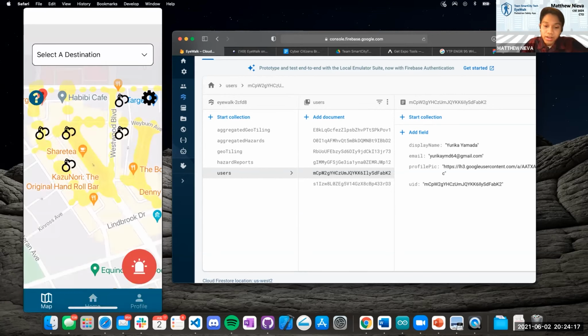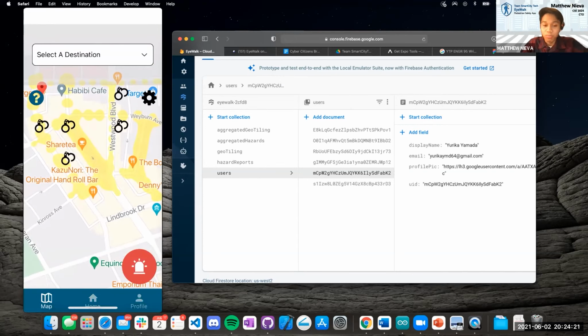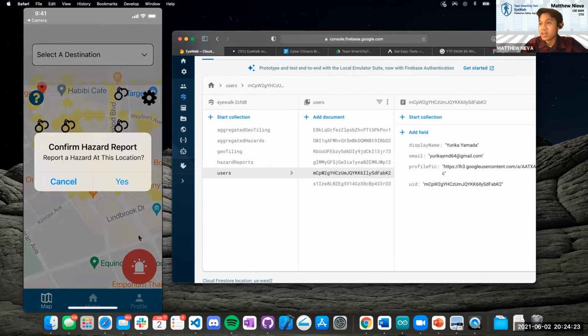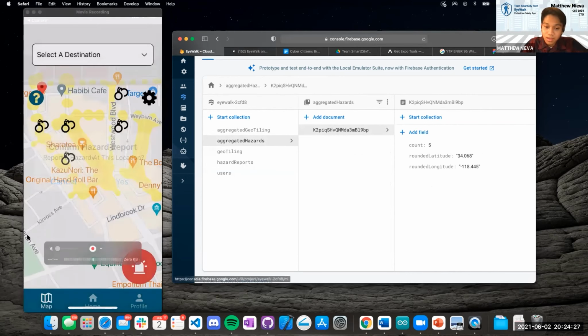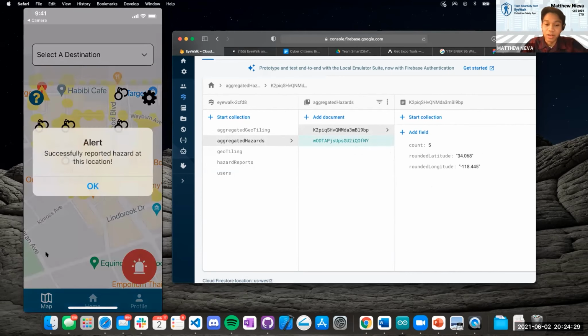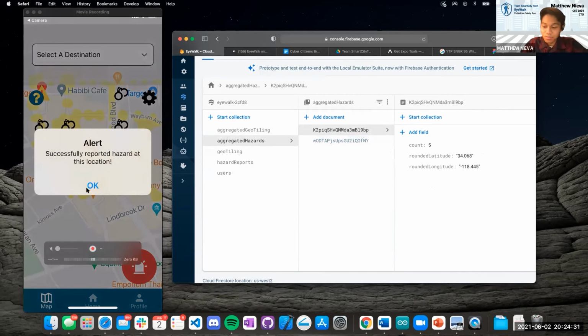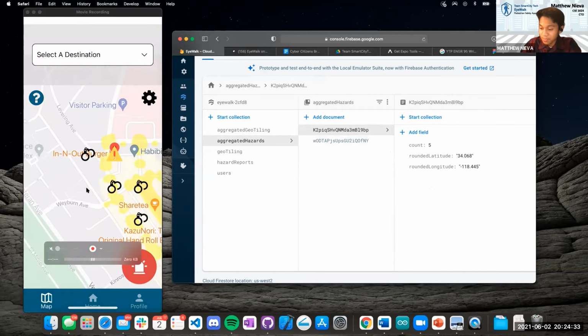Additionally, whenever the user feels a need to report a hazard, they can simply press the report button on the bottom right, which adds a user report to our database and promptly gets added to the map in real time for all users, as you can see here.